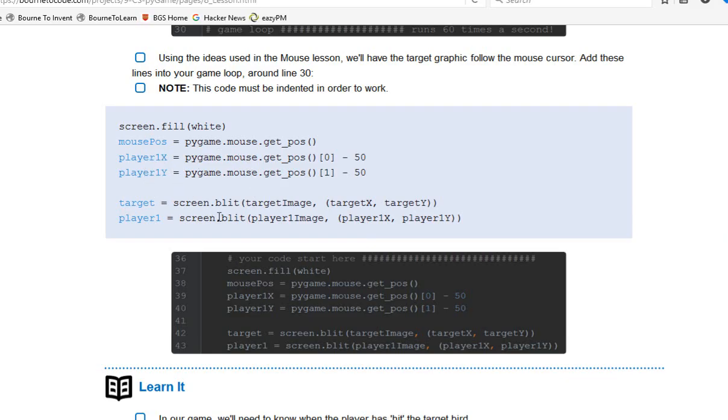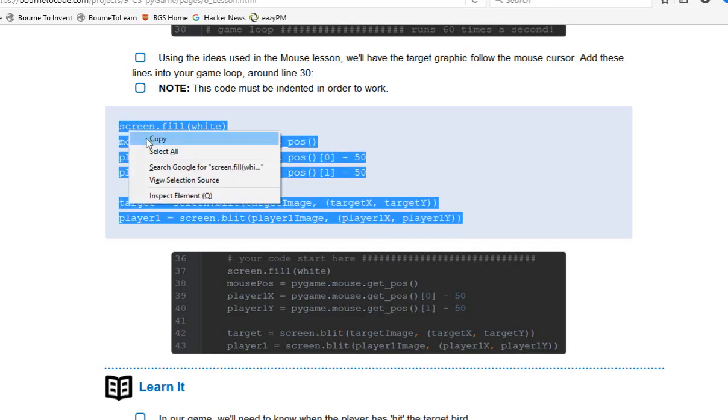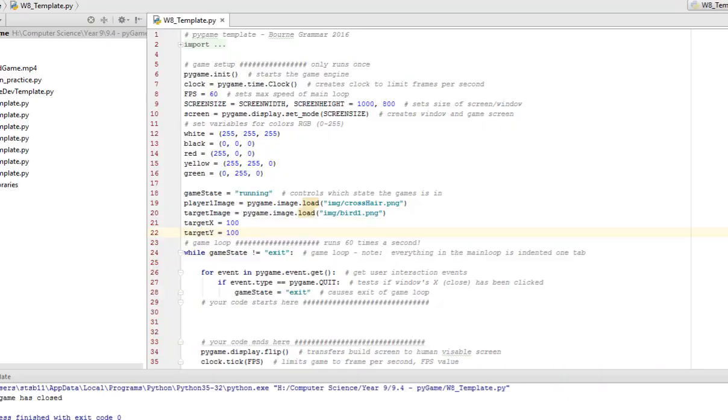And I'm going to ask the computer to do this 60 times a second. So the illusion will be that as I move the mouse around, the targeting reticle will slide around with it. So let's grab that bit of code, plunk, into PyGame, into the game loop, and that line of code's going to sit here in about line 30.